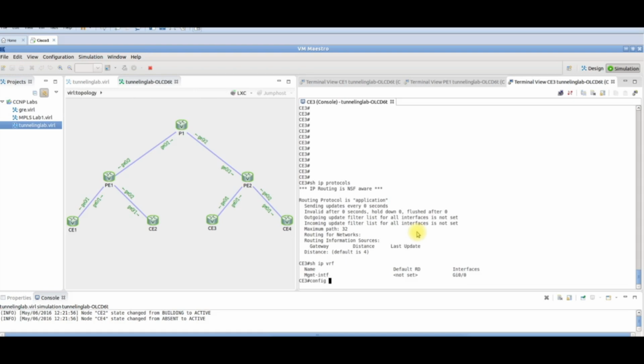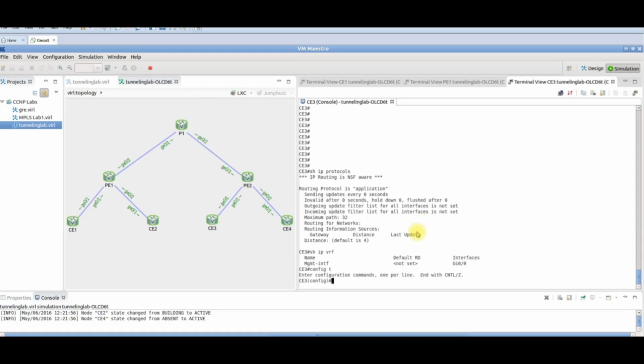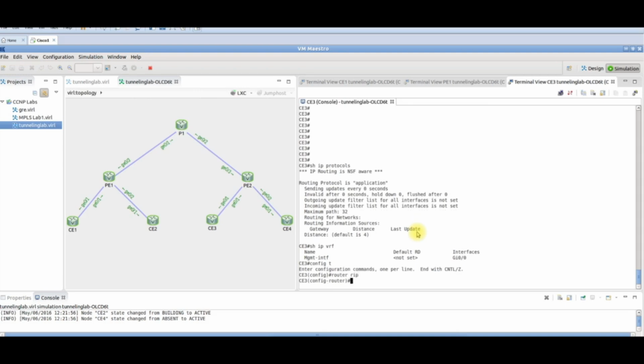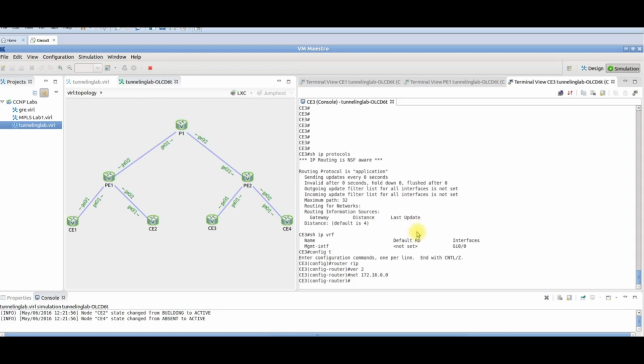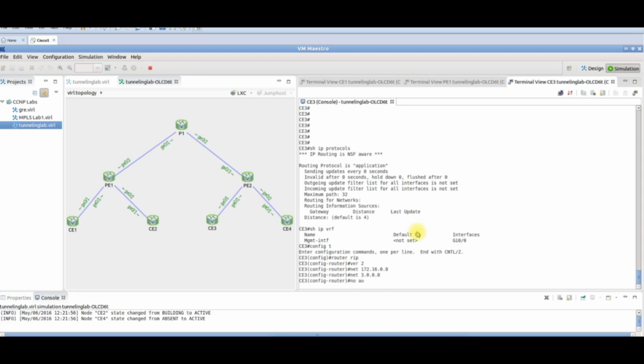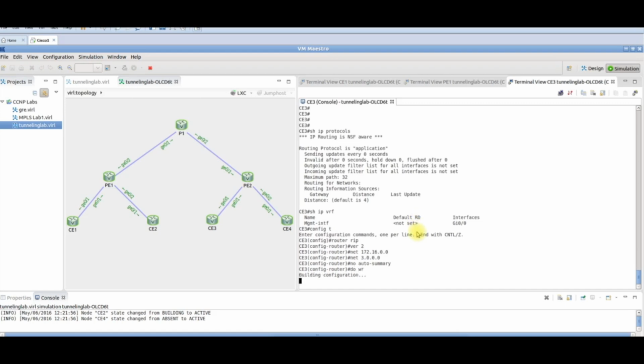So let's go ahead and configure RIP. Config T, router, and you do it like you normally would. Router, but spell it correctly. Router RIP, version 2, network, and this is going to be the 172.16.0.0 again, because of the classful boundary. Then the network on CE3 is 3.0.0.0, classful, and then no auto-summary. Okay, and then do WR.